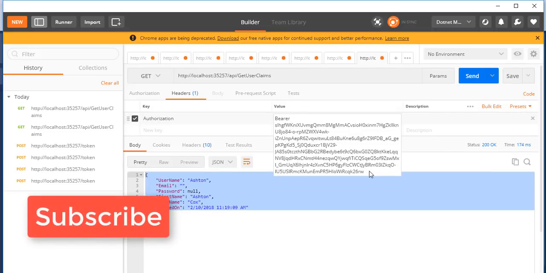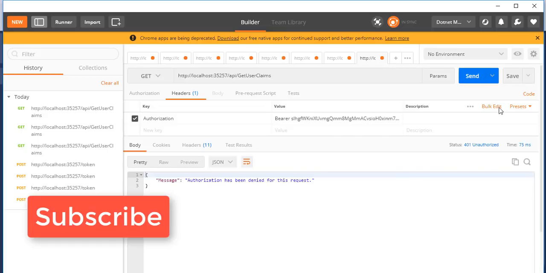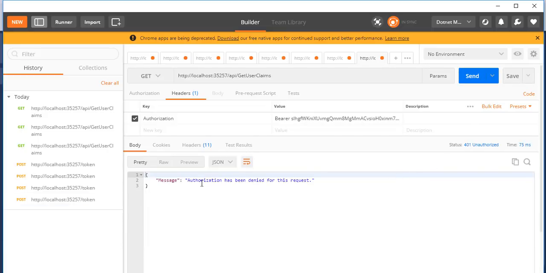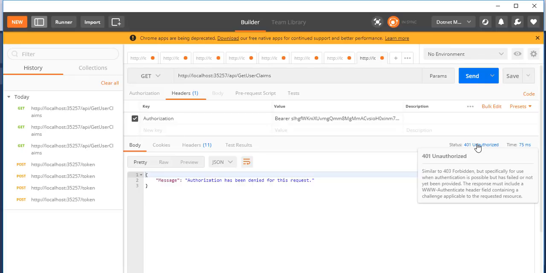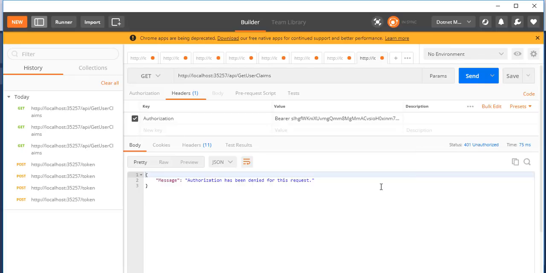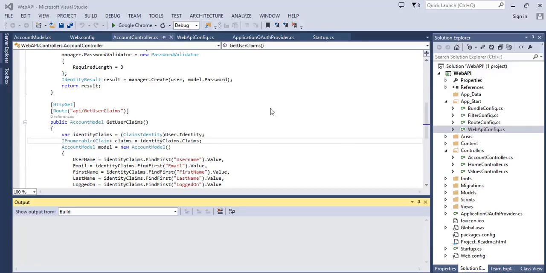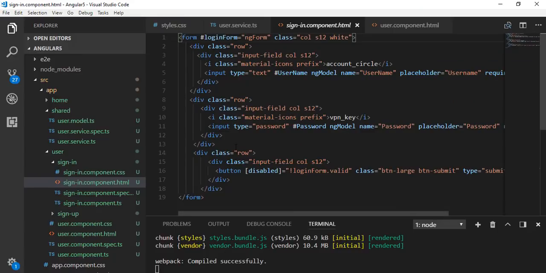If I pass a wrong key here, you will get the same 401 error. Authorization has been denied for this request, 401 unauthorized status code. So this is how token based authentication works. Now we have to implement these steps in our Angular 5 application. So let's look at how we can implement login and logout inside this Angular 5 app with the existing web API project.